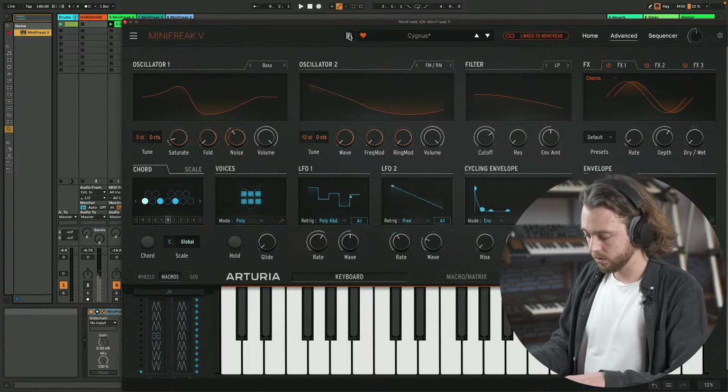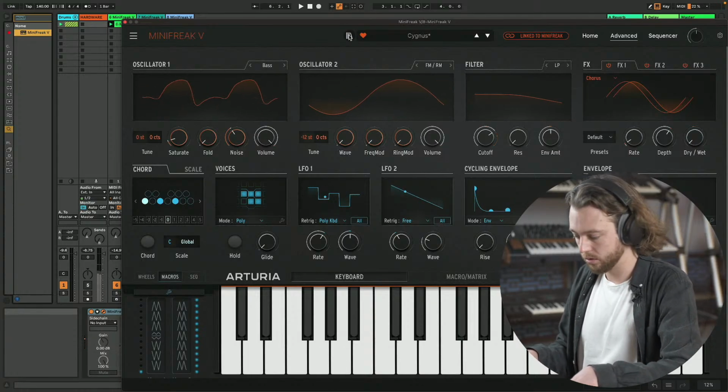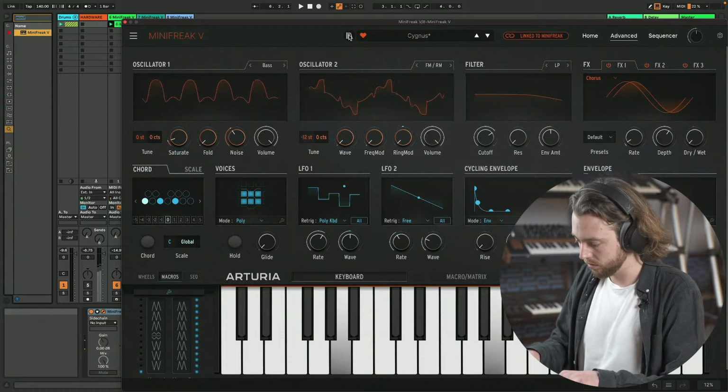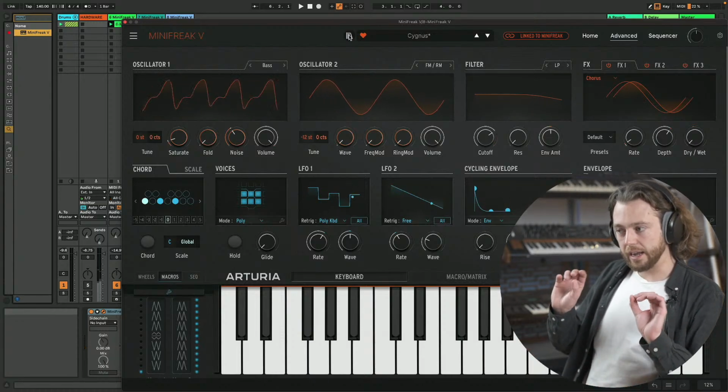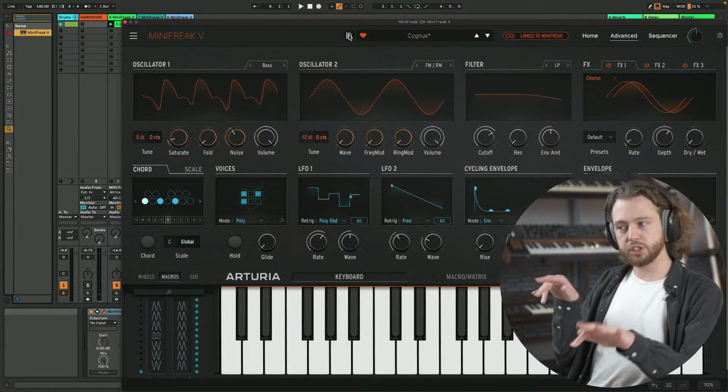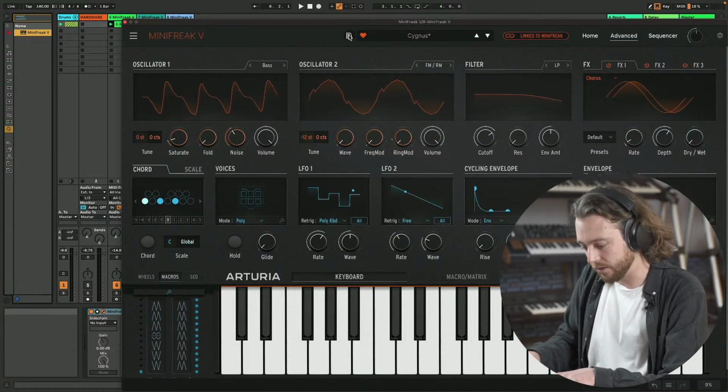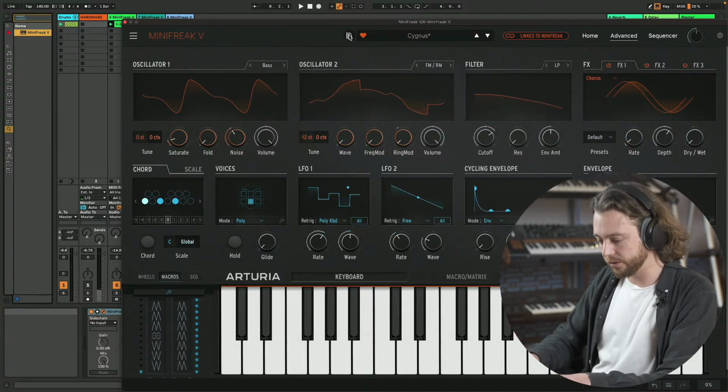this is how this kind of big crushy, distorted FM sound, very different on each voice.